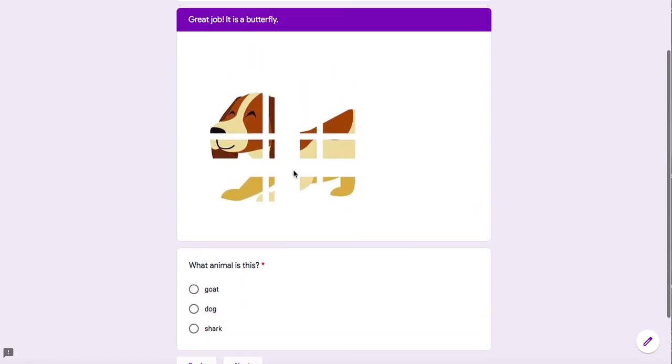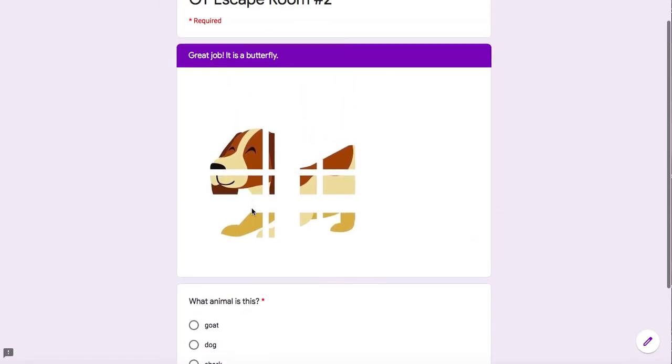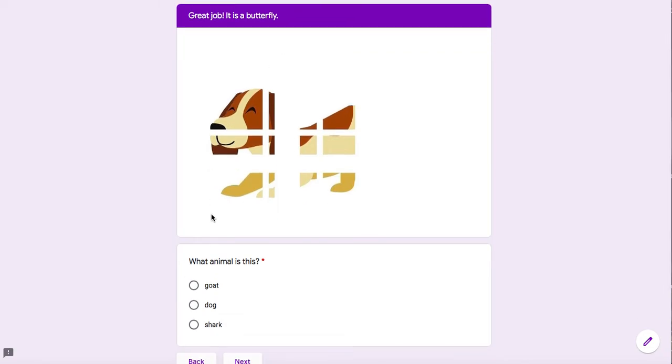You can always, if you want, do another section, because this could be a little confusing where it says it is a butterfly and it's a picture of a dog, because that's the next question. So you could do a page in between that says, great job, it is a butterfly, and then click next, and then do the dog question. That's probably a better way to do it, actually.